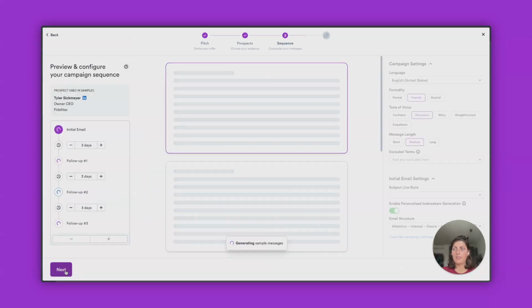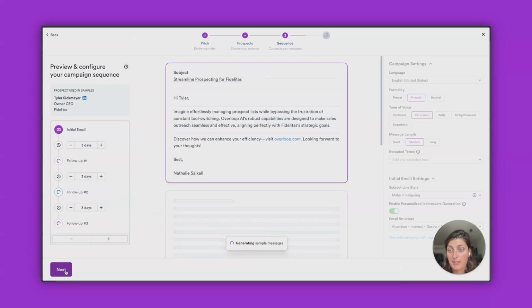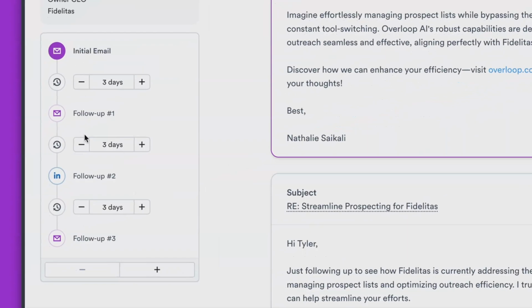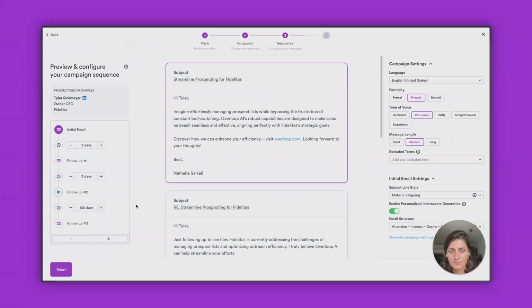Now, going to the last step. On this page, there's a lot of information because you'll be able of choosing quite some different things. All right, you'll see in the center, there's an example of a message for Tyler Sickmayer in this case. And this is simply to help you visualize how the messages will look like. First thing we can have a look at is here on the left-hand side. You'll see that you can define the amount of follow-ups. So you can simply click on the plus if you want more follow-ups, as well as the waiting times between each email. For instance, here for the last one, you can go all the way up to 100 days, which I'll do because I like sending that last email later on.